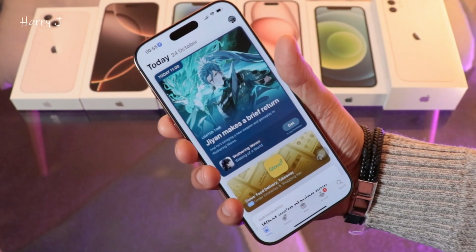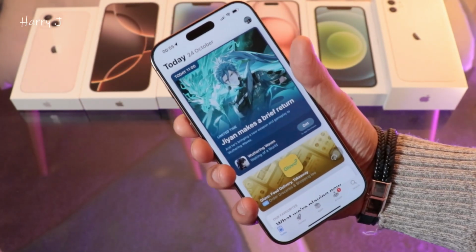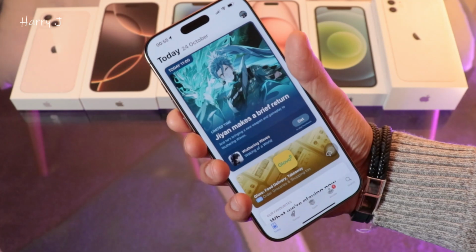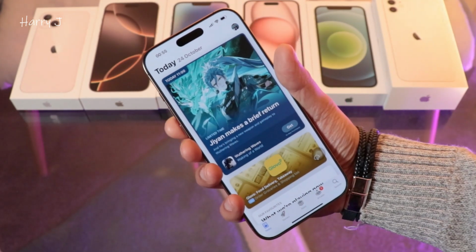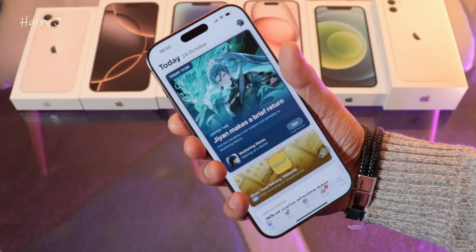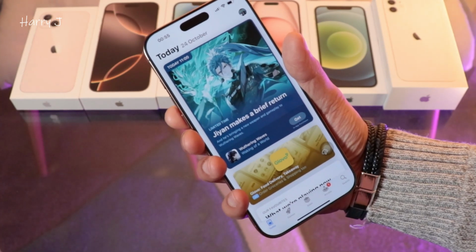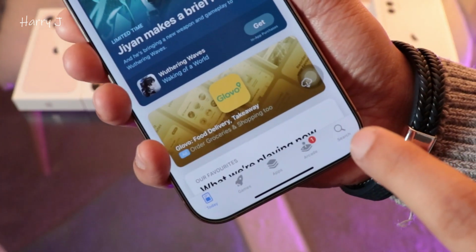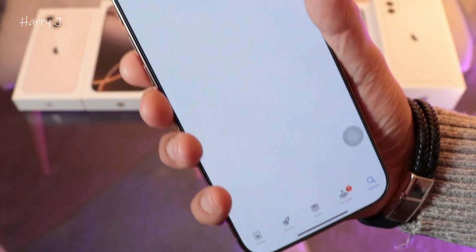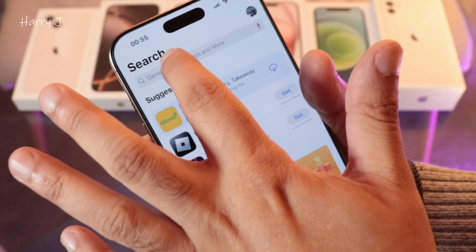One most important thing: to download anything from the App Store, you need to connect your phone with your Apple ID. If you don't have an Apple ID, check the video description for my video on how you can make an Apple ID. So here at the corner we have the search button, tap this one and type WhatsApp.